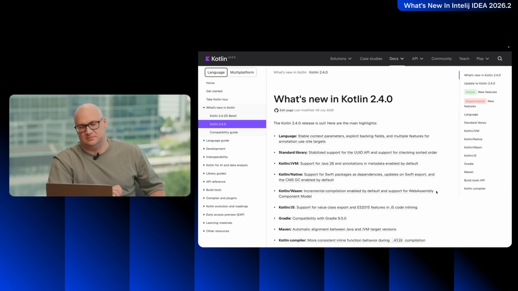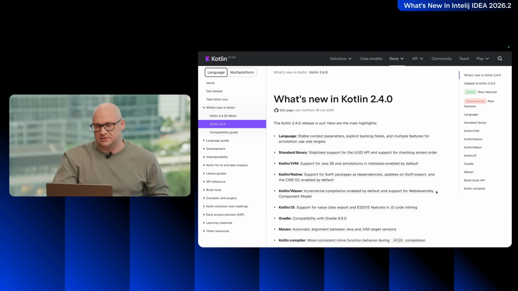Yeah, let's take a look at Kotlin. Kotlin had a 2.4 release meanwhile, actually in May, if I'm correct. And there are a few language features that the community was waiting for, the stable context parameters and the explicit backing fields. I will not dive deep into the language features themselves, but we did some improvements in the IDE to start using those features.